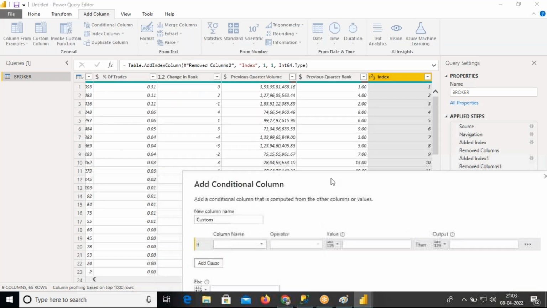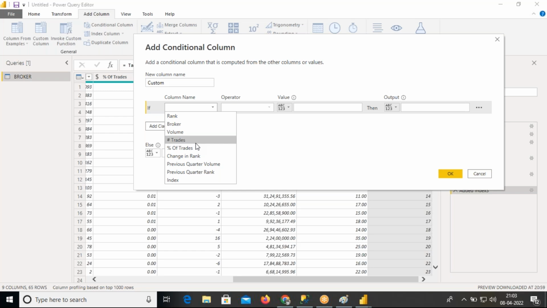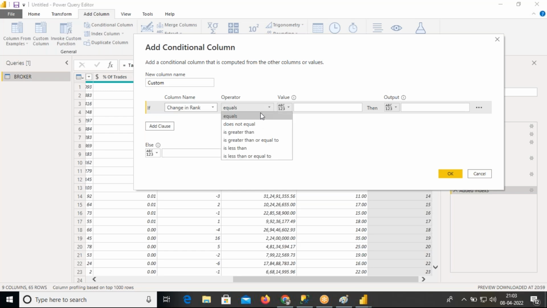We thought of change in rank, right? Let's take a change in rank. If change in rank is less than 0, then B. Add one more class. Else case we take A. So it's like an if-else condition, like a case when statement. You can consider it as an if statement, if-else statement.